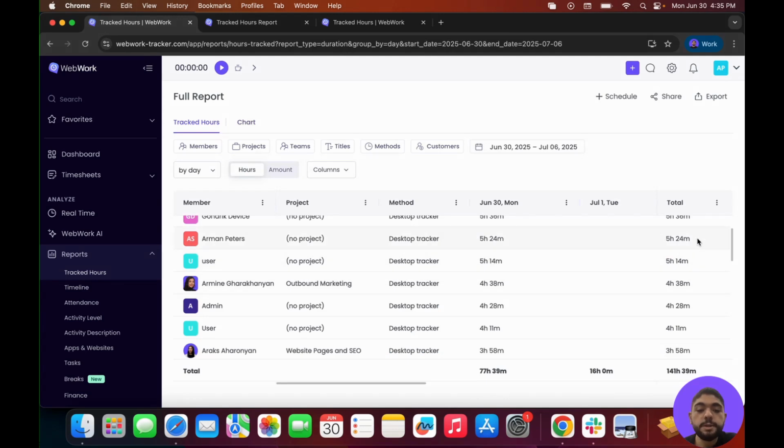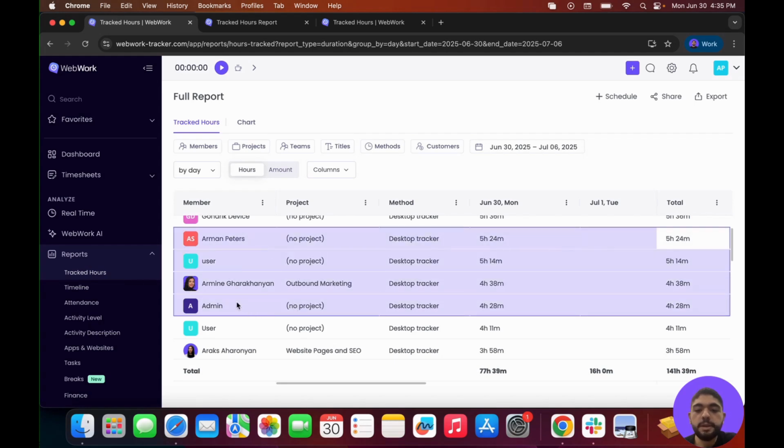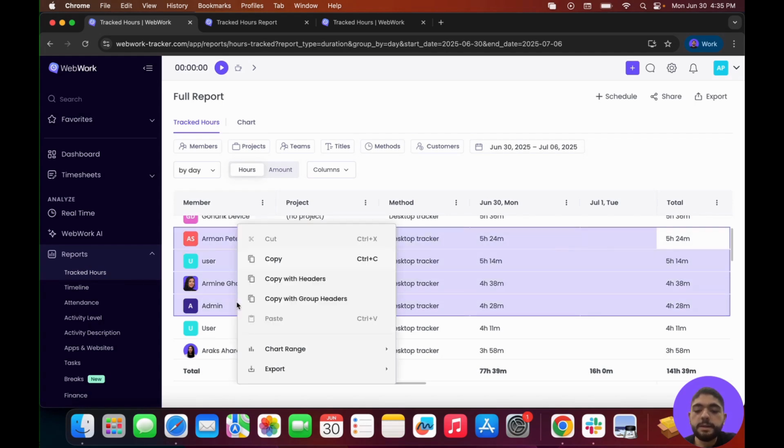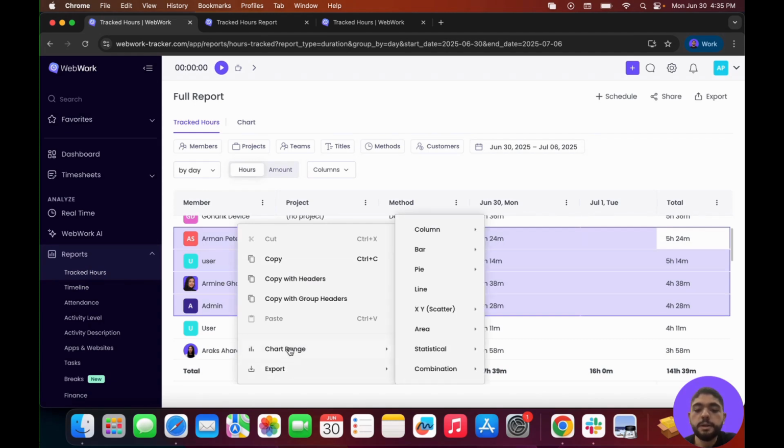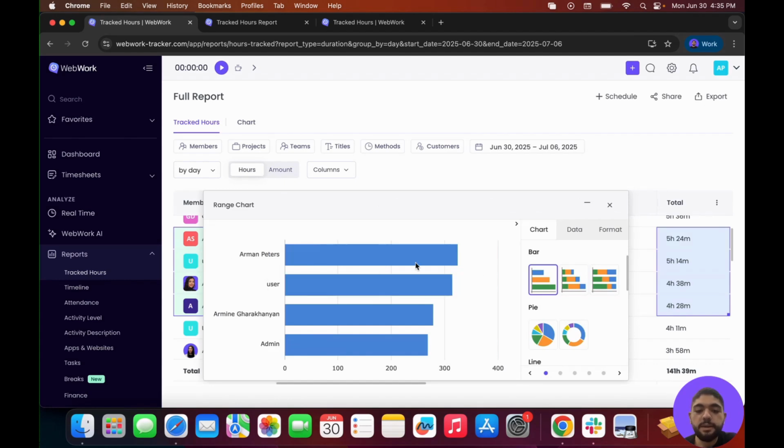Another way you can create charts is by simply dragging and dropping the area you want to create a chart for. So for example, I'll take this area, then I can right click. From here I can either export or I can create a chart range. So here for example, I'll go ahead and create a chart range for a bar chart. And here you can see we have a chart for this specific area.